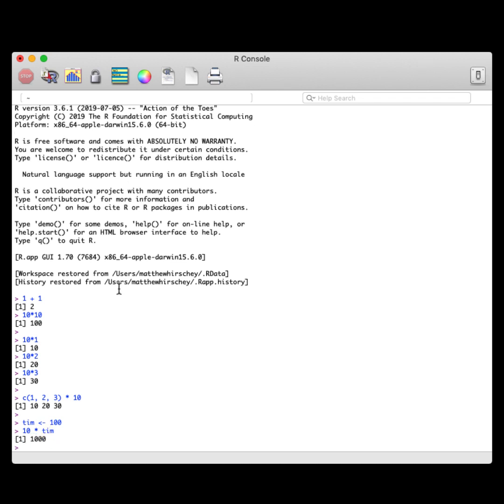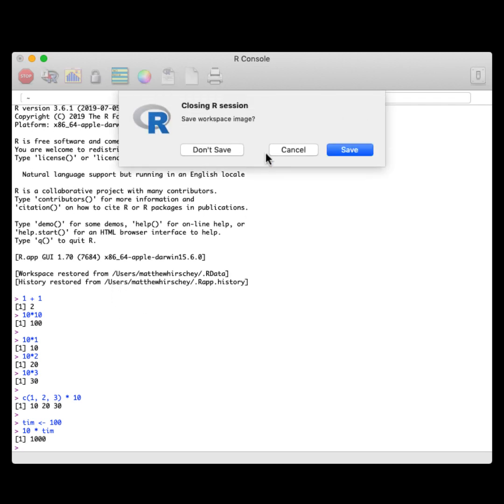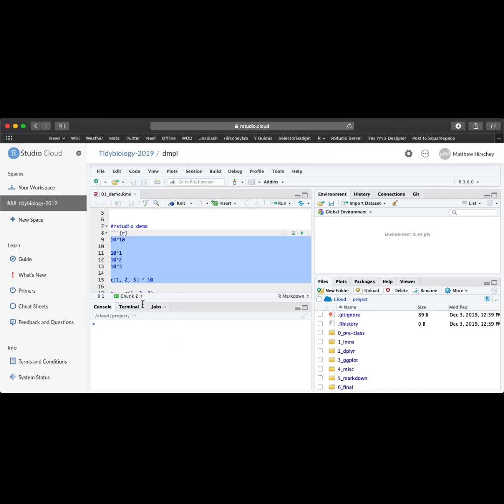So this is R, right? We can do everything that we want to or that we need to in there. But we can also do that here if we want to. We can come down to the console and interact with it just like that, 10 times 10, okay?